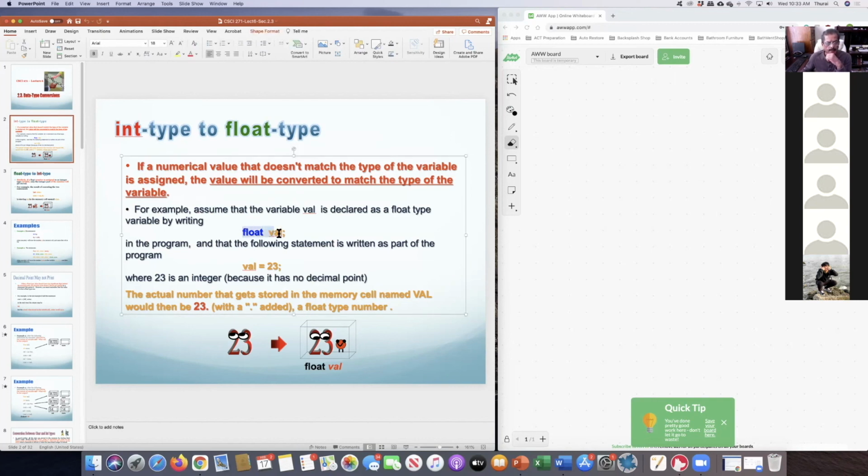Here's an example. I declare val as float type and then assign 23 to it. Now 23 is an integer. Why? Because it doesn't have a decimal point. Remember, data itself has a data type, and the system will identify it by looking at the data. This data doesn't have a decimal point, so it is an integer, and I'm assigning it to a float type variable. So it will convert that integer to float. When it converts integer to float, the only thing that happens is a decimal point is added to it. So what you have stored in memory is 23 point, not 23.